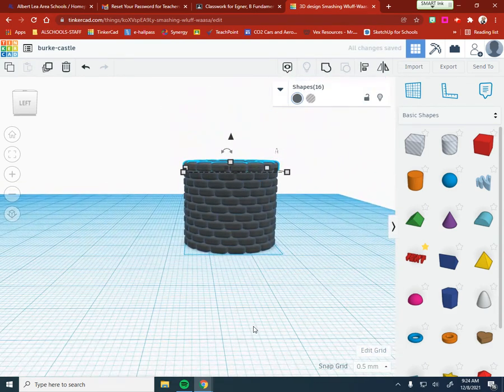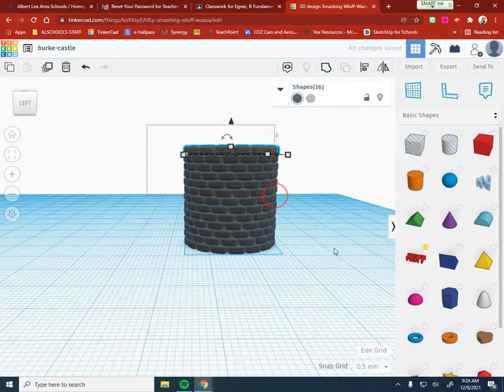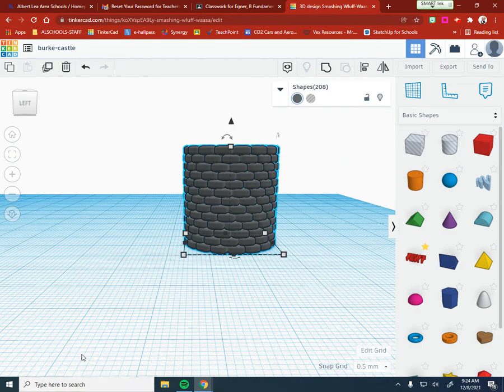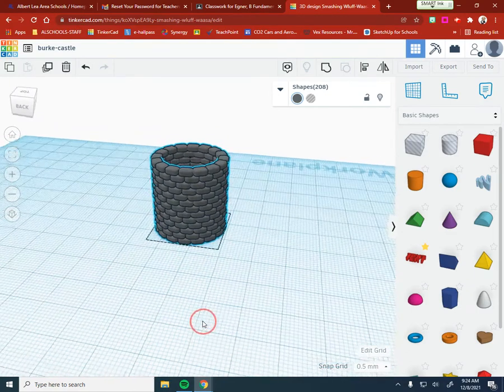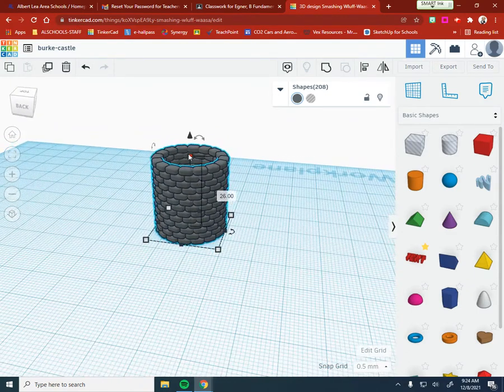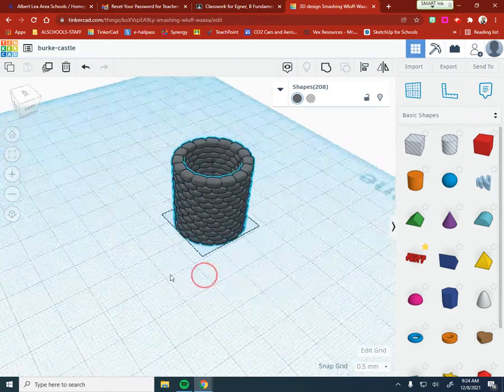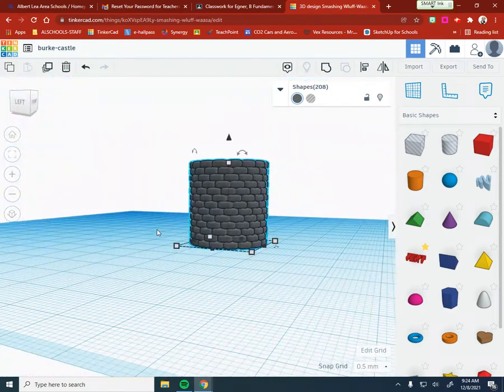So now I'm going to just keep making this, and I can keep doing my Control D, and I get my shape as long as I want it to be. So right there, I've already got 208 shapes. That's going to be kind of the total height of mine. It's about 26 millimeters. I can go taller if I need to, but this is going to be the walls for my castle. So now that you've got one of your columns, you can duplicate the column.